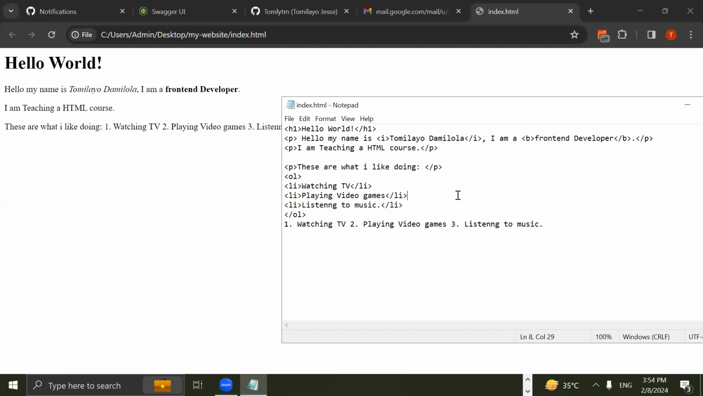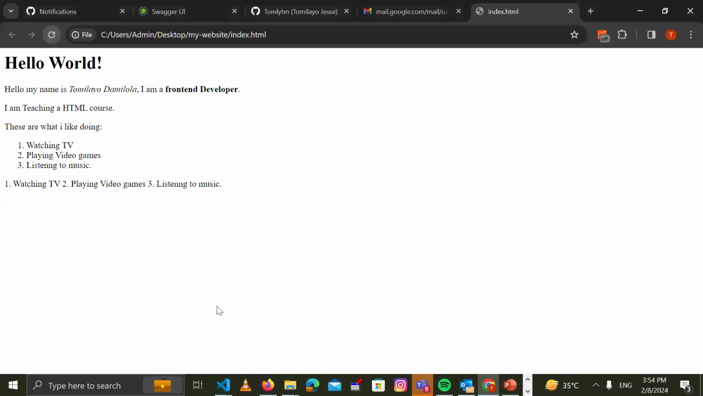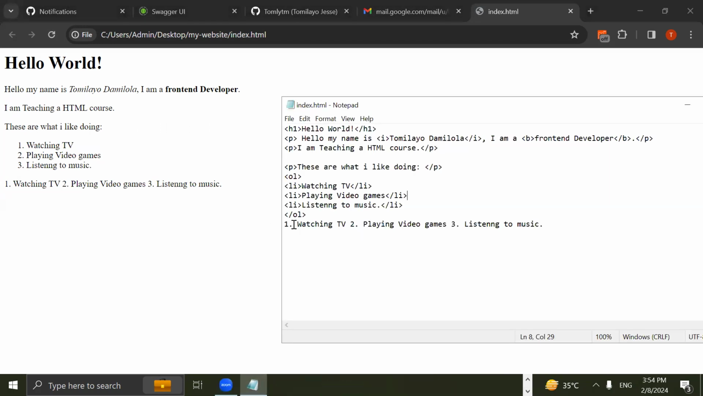So if I save this now and run my copy, you can see that this is looking better than what we have here. Obviously, what we have here is better than this. This is not, the browser does not understand that I'm trying to create a list of items or anything. So this is how to create an ordered list.